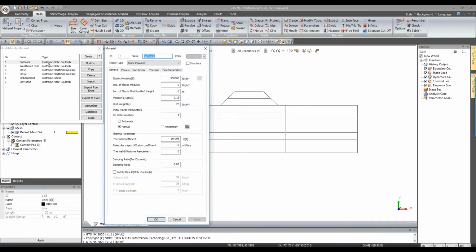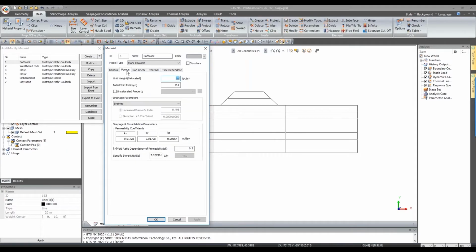Then for soft rock, we have considered 300,000 kilonewton per meter square of elastic modulus, Poisson's ratio of 0.15, unit weight of 23. In the porous step, the saturated unit weight is 23, and here the kx, ky. These are our permeability coefficients, and these are all in meter per day.